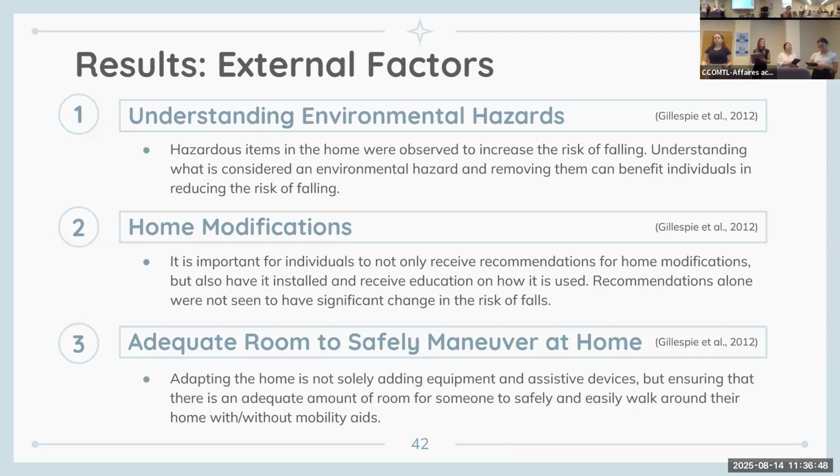And now for the external factors. The AOTA conducted a study in 2012 regarding the risk reduction of falling in those who underwent home modifications. So three findings were documented. The first is understanding your environmental hazards. An OT in this study would assess the client's home, pointing out where the hazardous items are, and understanding what is an environmental hazard and removing them can benefit individuals in reducing the risk of falls.